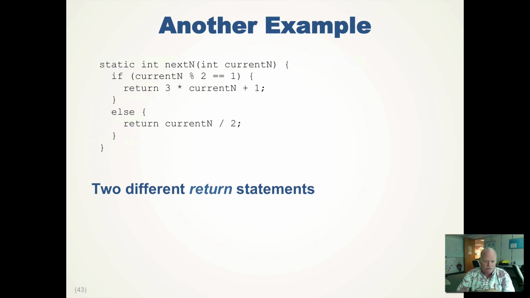Now, we can put return statements in multiple places in our subroutine, and when they get executed, that's the value that's returned. So here's an example of nextN for our 3n plus 1 example. If n is odd, we want to return 3 times the current value plus 1. Else, if it's even, we return n divided by 2. So you have two different return statements. Only one of them will be executed, the one that happens to hit. That can be slightly confusing.